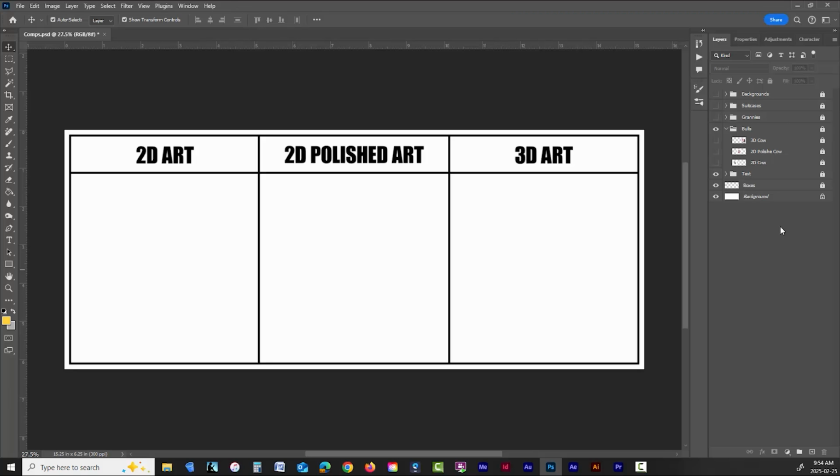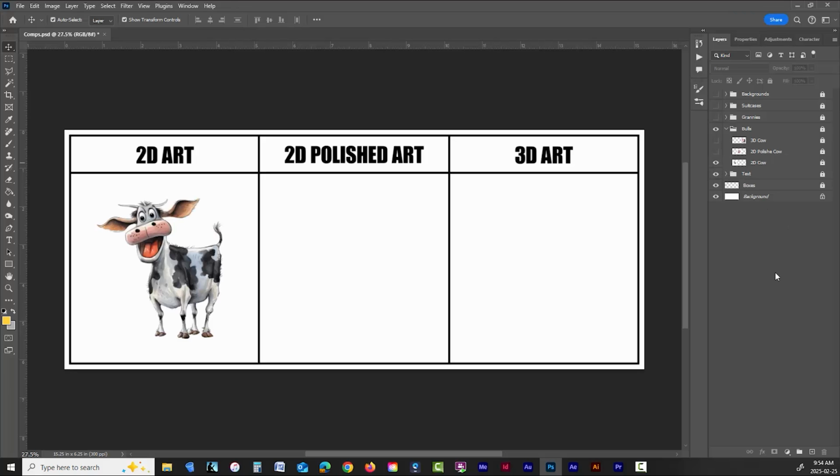So the first category is 2D art. It's a very flat, cartoony style of art. More often than not, it will contain line art. In other words, there will be an outline around all of the different shapes within the image. This style of art has a very old school comic feel to it, kind of like the art you would find in the comics section of the Sunday newspaper.